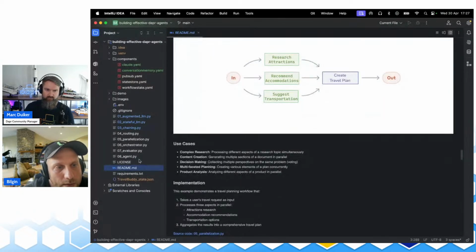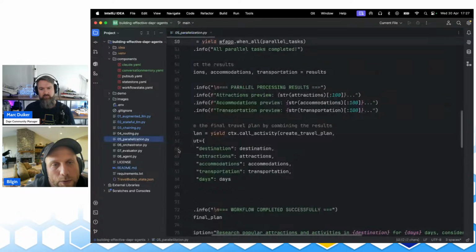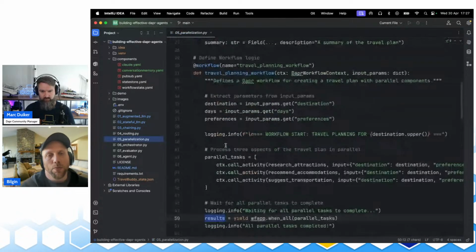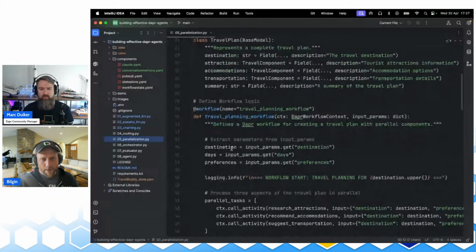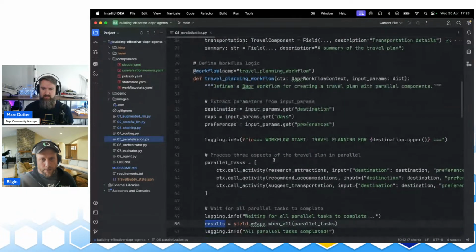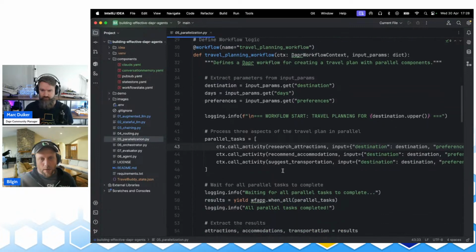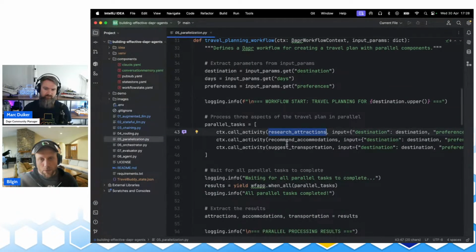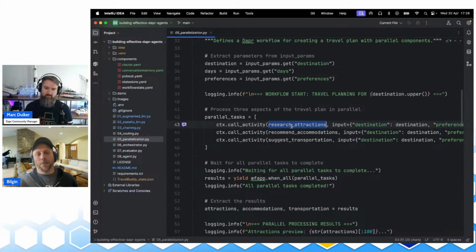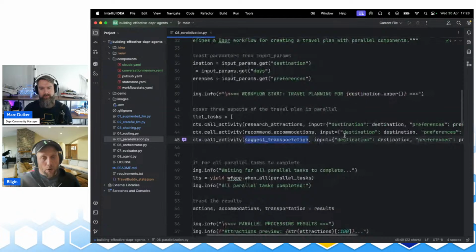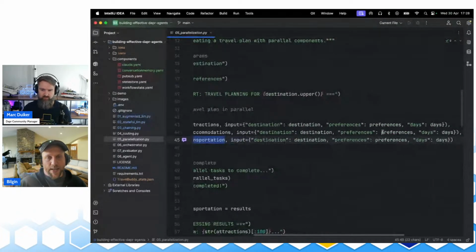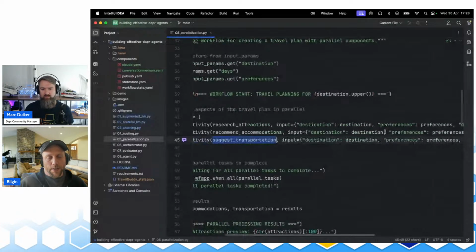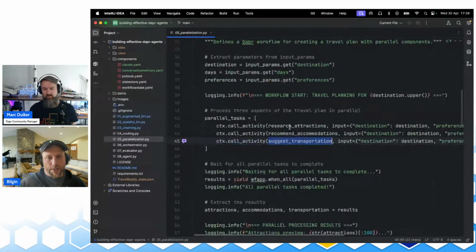In the example here, let's look into the workflow definition. What do I have? I basically have 3 tasks that I am executing all in parallel, searching for attraction, for accommodation and transportation, assuming there is no dependency between them, because to all 3 I'm passing the same destination, preferences, and days, so they shouldn't depend on each other. If I know where I want to go, I'm just looking for all 3 at the same time.